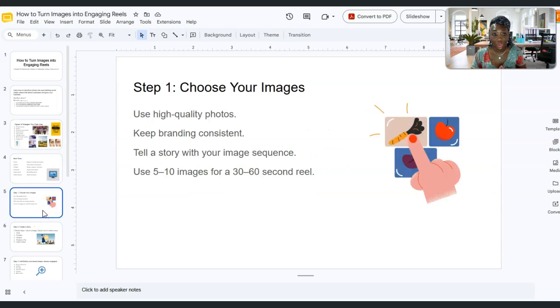Now, the first step you're going to need to do is choose your images. Okay. You want to use high quality photos. You want to keep your branding consistent. You want to tell a story with the image or the sequence, and you want to use 5 to 10 images for a 30 to 60 second reel. All right. So that's the first thing you're going to need to do.